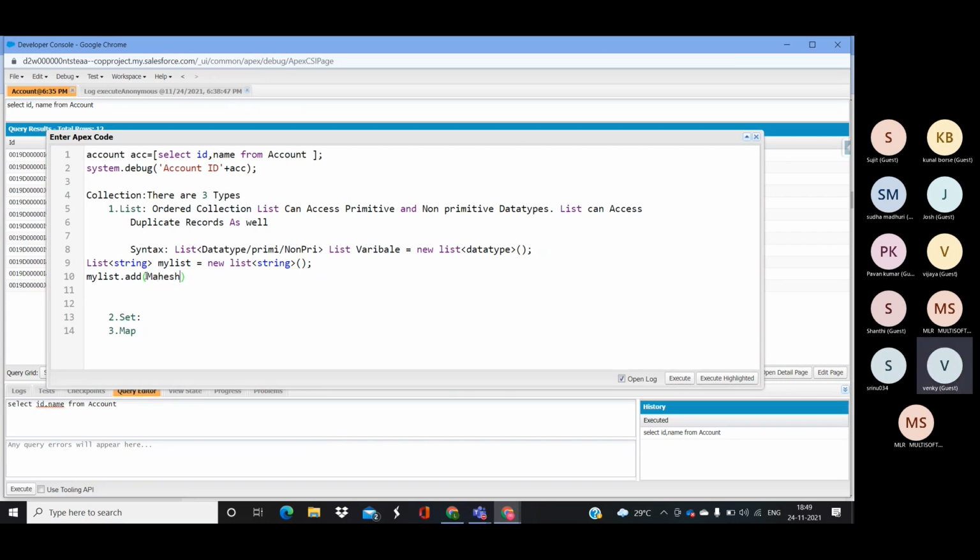Add a value. If it is a string type value, we should always maintain it within single quotes. So these are the basic syntaxes, guys, that we should remember. See, list of data type, list variable, new list of data type. Here, the data type is string, which is a primitive type, and myList is the list variable.